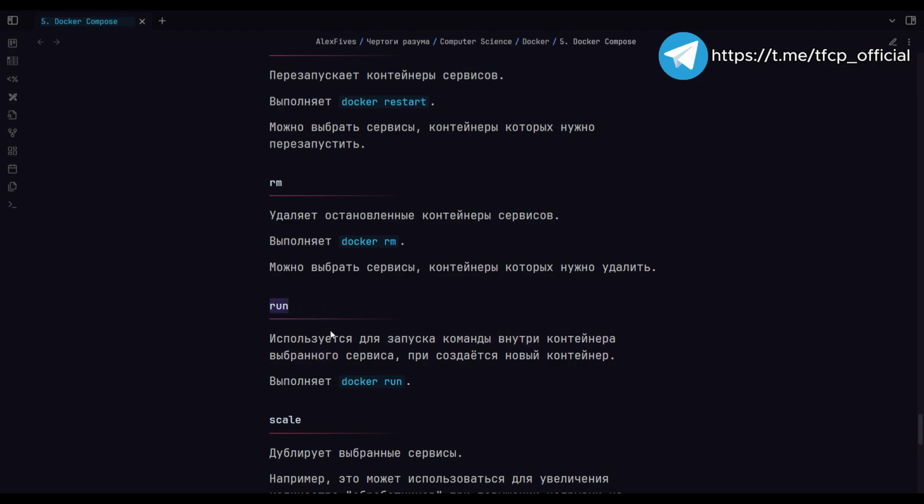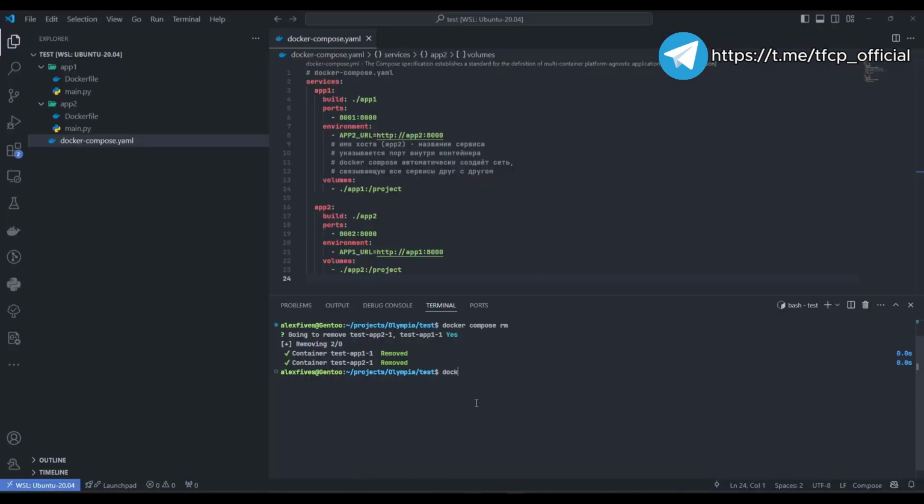Run is used to execute a command inside a container. There is also exec, but with run, a new container will be created, the command will run in it, and then the container will stop.